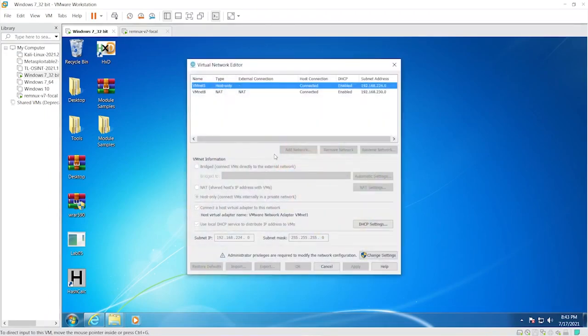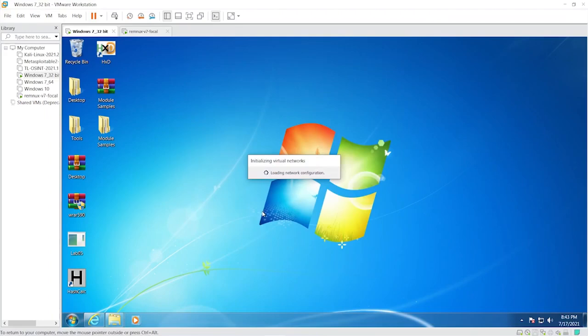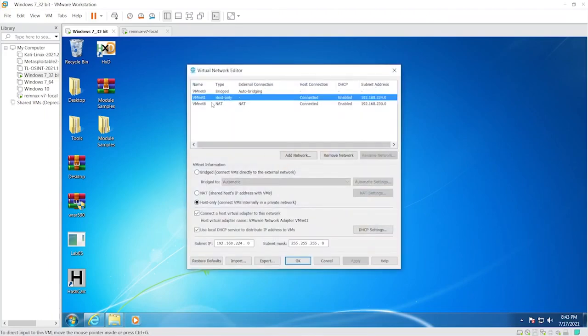So this is the network editor for VMware. It is also present for VirtualBox. I can see VMnet1 is host only, and we need this. I'll click on change settings if you want to do anything, but we have VMnet1 that is host only. This means that our virtual machine will be isolated from the network, and the subnet IP is 192.168.244.0. So I will click on OK.